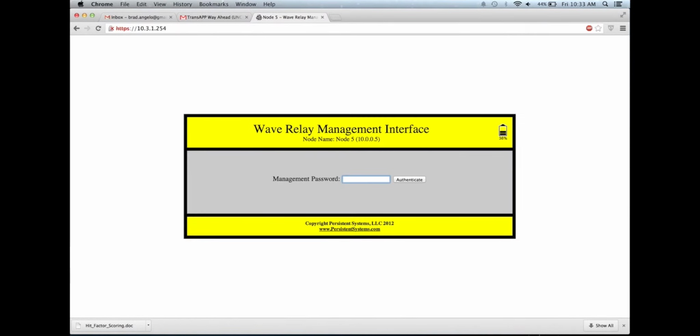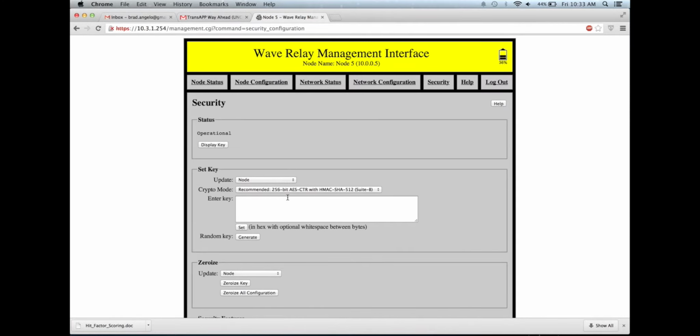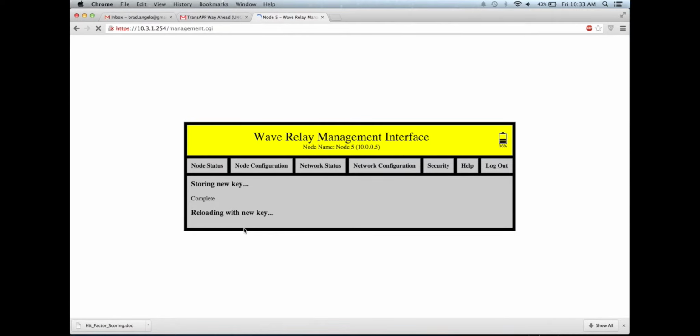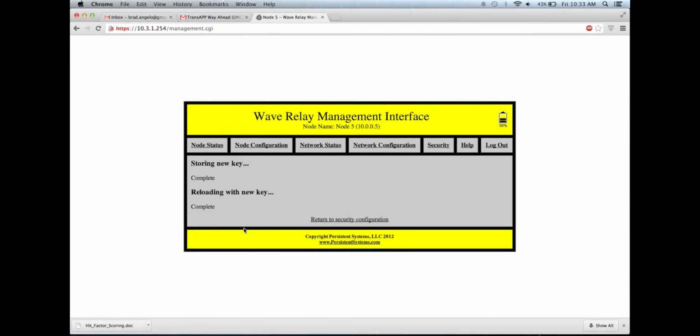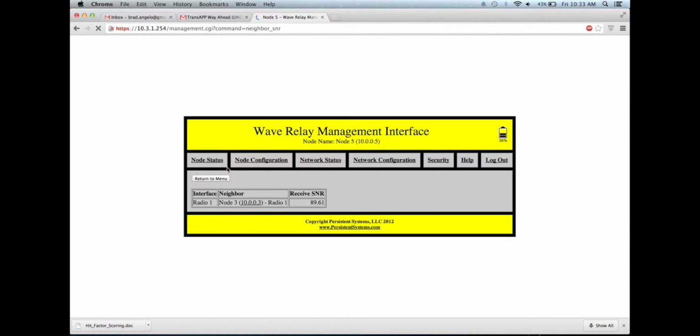10.3.254. Look, node 5. I just plugged it in, used the same IP address, same password. Security. Paste my key in here. Set it. Storing the new key. Complete. Go to node status. Check neighborhood SNR. Hey, look at that. I can see node 3.